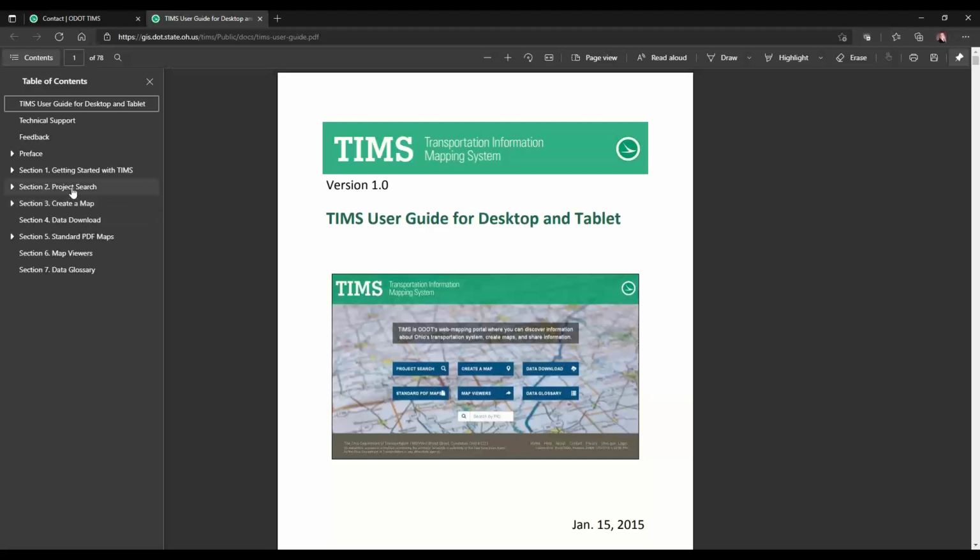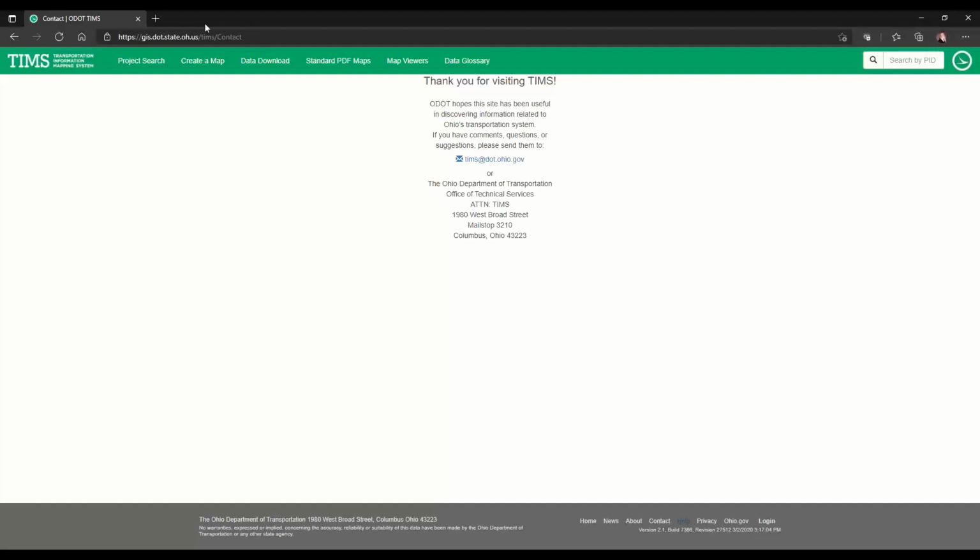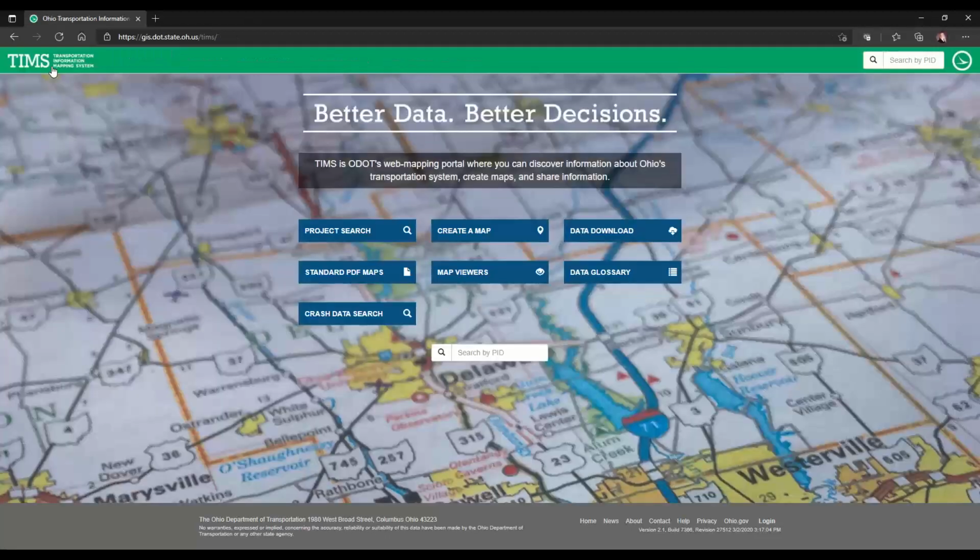And just looking at this PDF now, you can see how it's divided into sections for each of the pages that we saw on the home page. And that's how we're going to structure today's webinar. We'll kind of step through each of those pages. Get back to my home page.